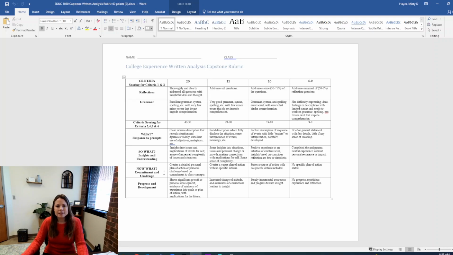The next part is "now what?" Commitment and challenge. When I grade you on this, I really want you to have some kind of plan of action, your next steps moving forward, looking into the future. So I want to see your commitment. You've got to have a plan. The prompts are guided that way to let you see not only your reflections, but your next steps moving forward and how you're relating the content moving forward.